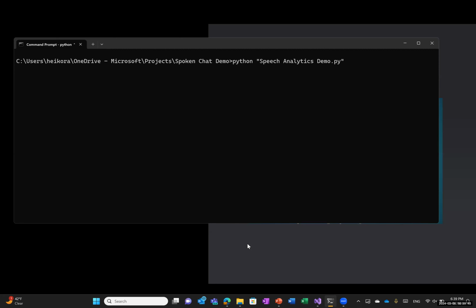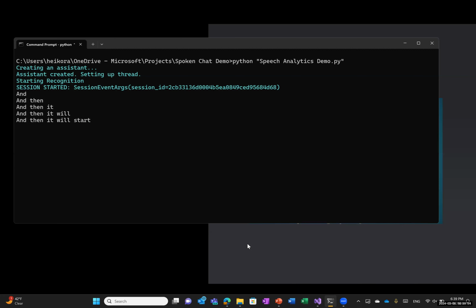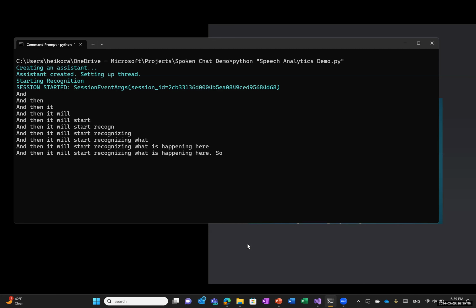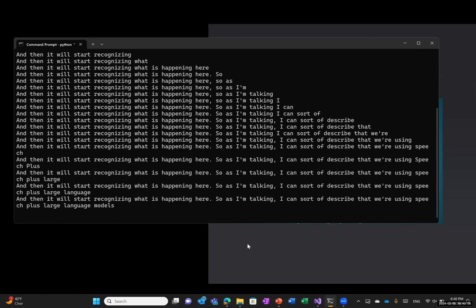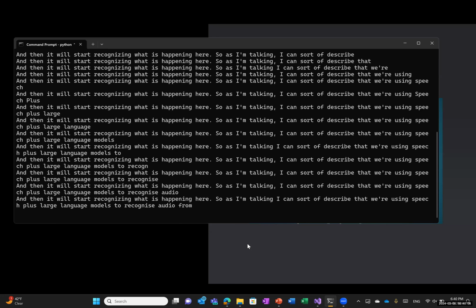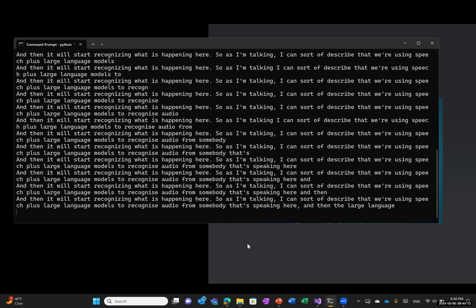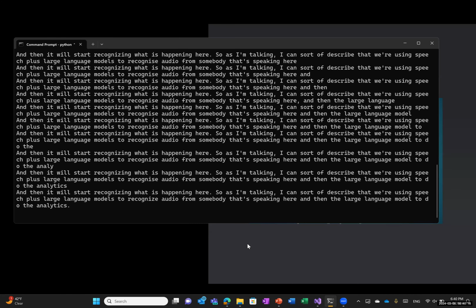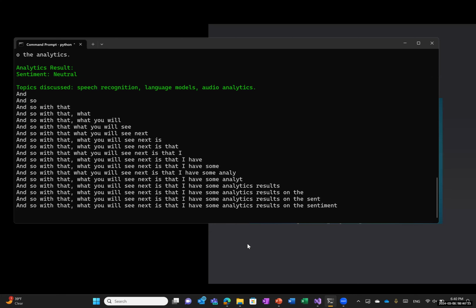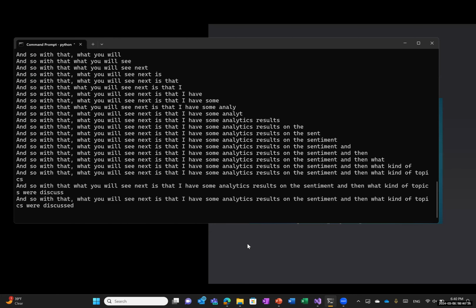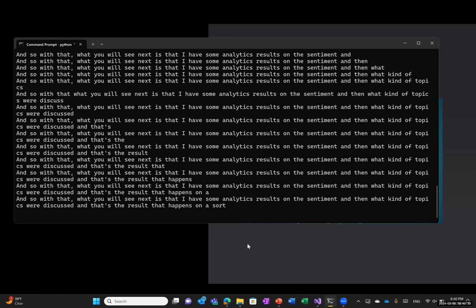Once it is going and set up, it will basically listen to the speech as it's happening, and then it will start recognizing what is happening here. So as I'm talking, I can describe that we're using speech plus large language models to recognize audio from somebody speaking, and then the large language model to do the analytics. What you will see next is some analytics results on the sentiment, and then what kind of topics were discussed. That result happens on a regular basis as I'm speaking.